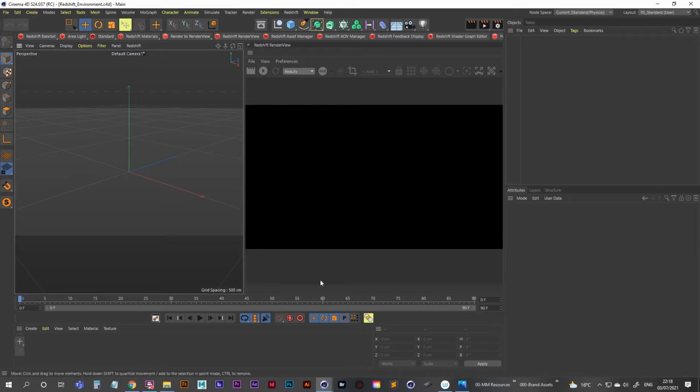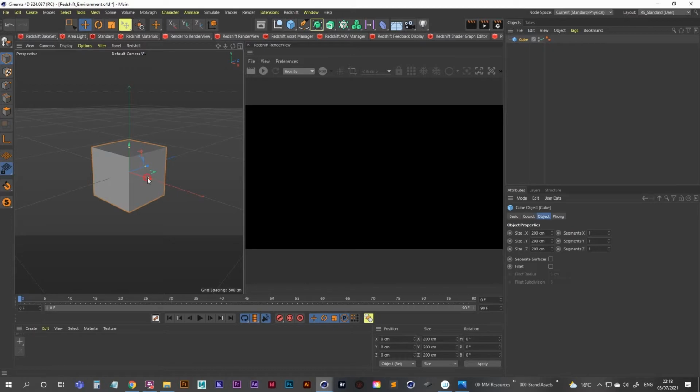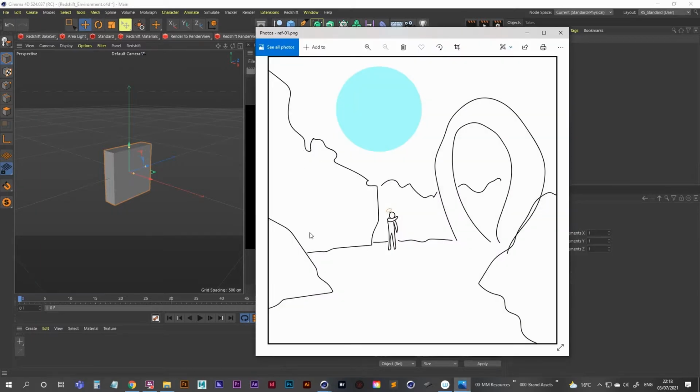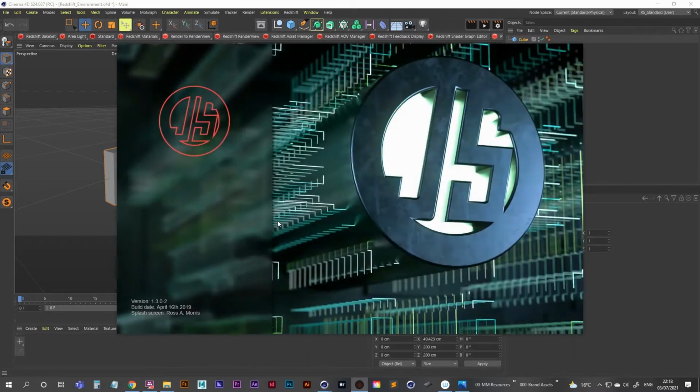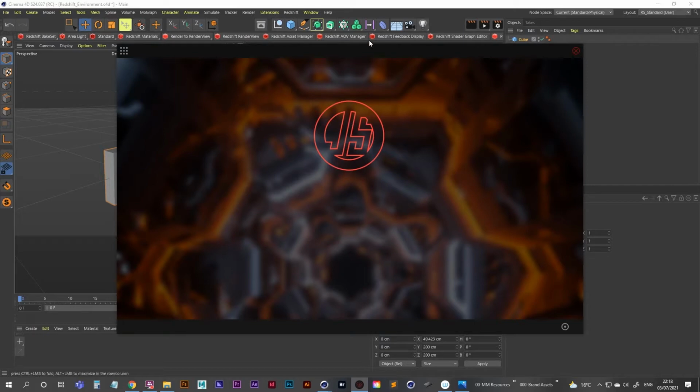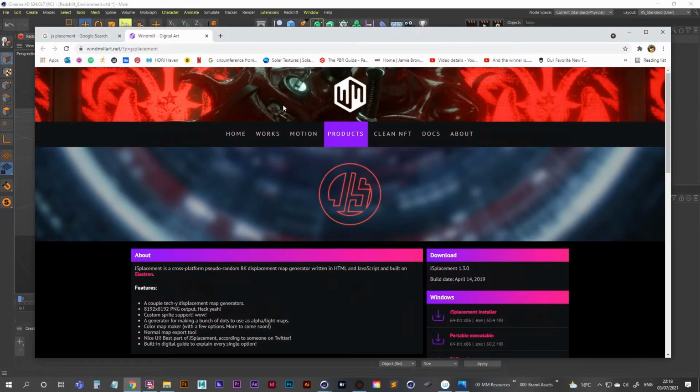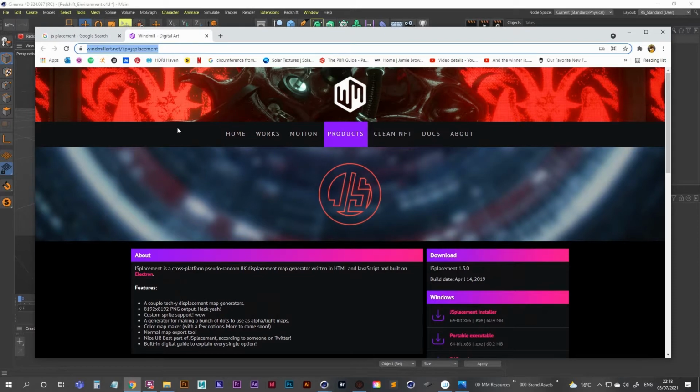So the first thing we're going to look at is creating a height map for the block. We're going to create a block, and we're going to use that block, that cube, or we'll call it a tile, to create our wall. And when I say our wall, I mean this one here. This is going to be made up of a bunch of these, and we're going to have some detail that we're going to create using a height map. And we're going to create that height map with this application called JS Placement, which is really cool, and it's free. And the link is here. I'll put it in the description below as well.